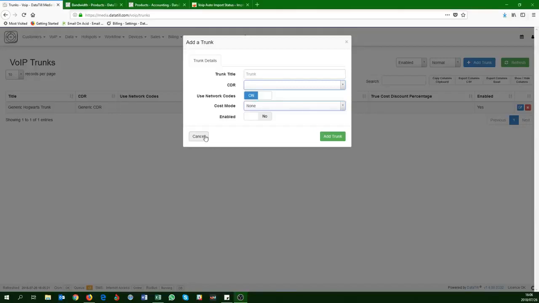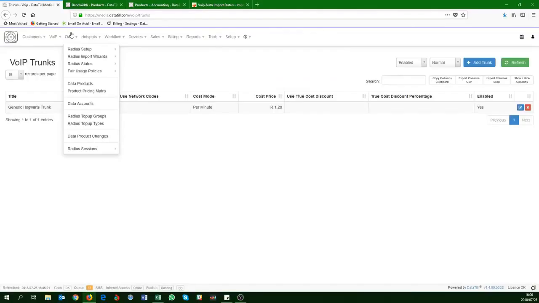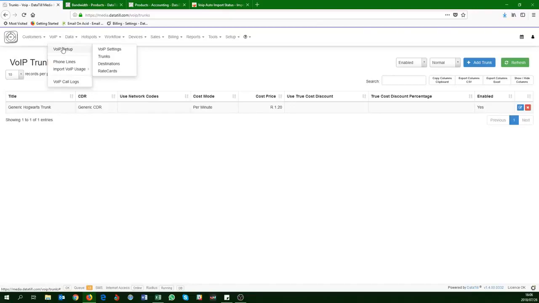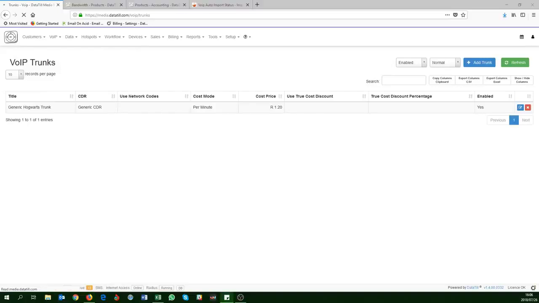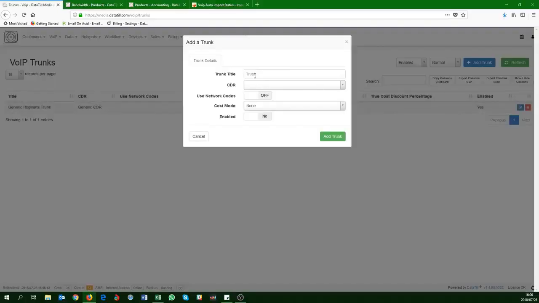VoIP setup, and then VoIP trunks. Trunks are the carriers used to make the call. To add a new trunk, you click on the Add Trunk button. The user may assign a trunk title.